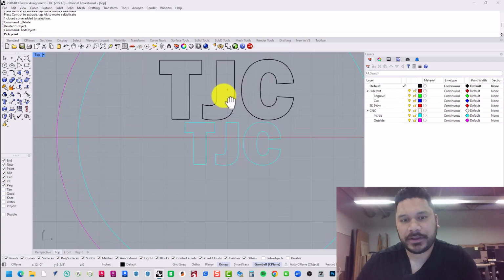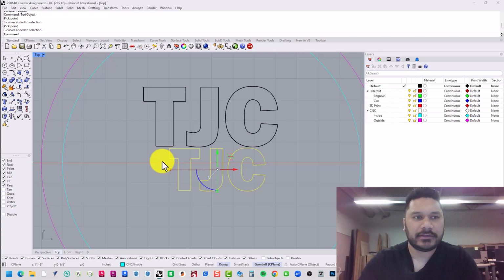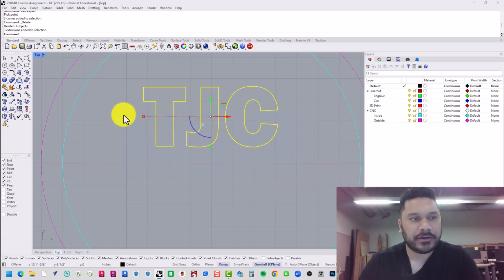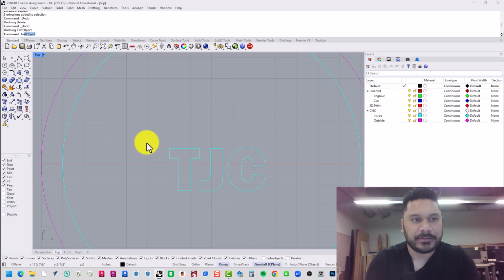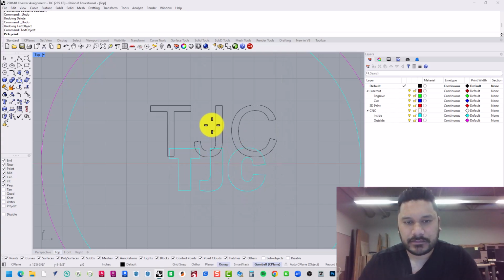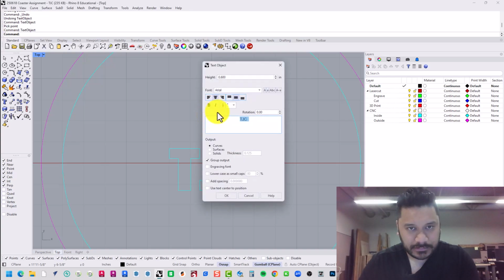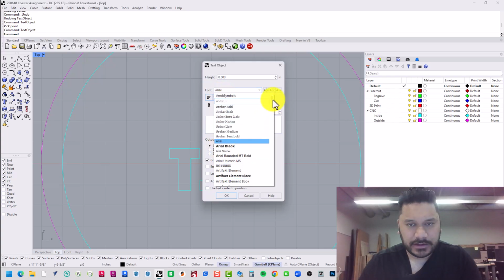Okay, these are my 3 curves. Oh, sorry. I'm going to undo. Let's do text object again. I still had it set to solid, so let's say curves. And let's try 0.6. That might be okay. Seems a little thin. I think I had it on Franklin Gothic medium or heavy, I think it was. So I'm going to hit OK. That looks better. Nice and fat.